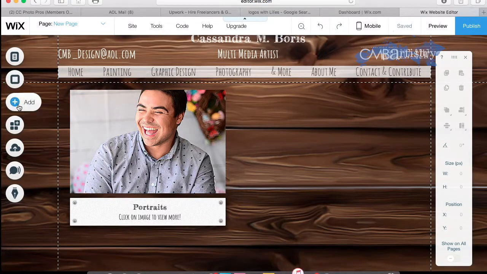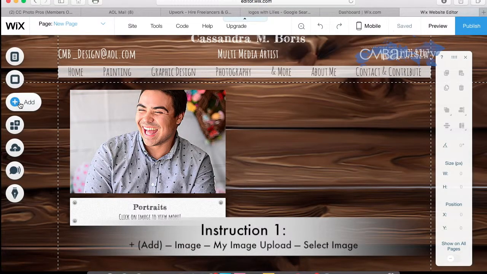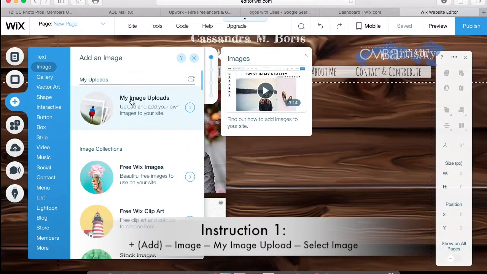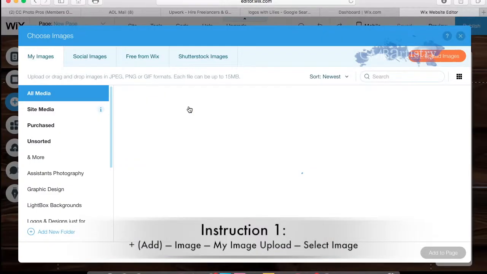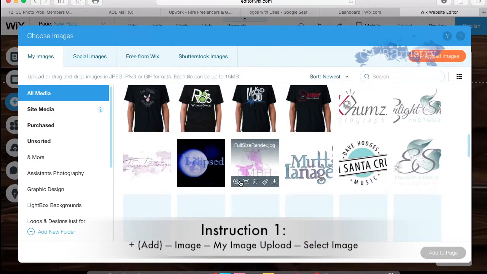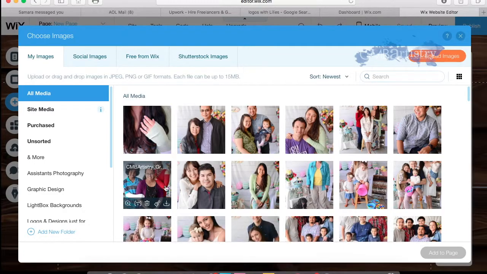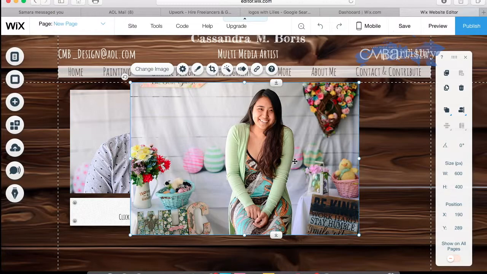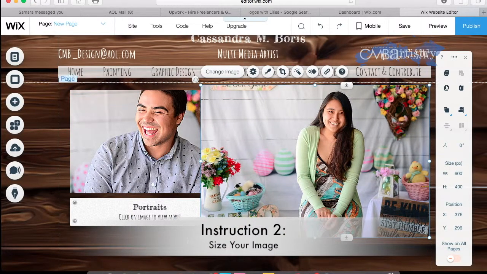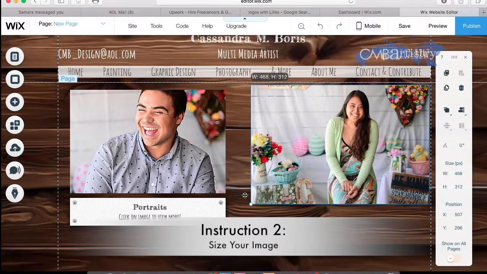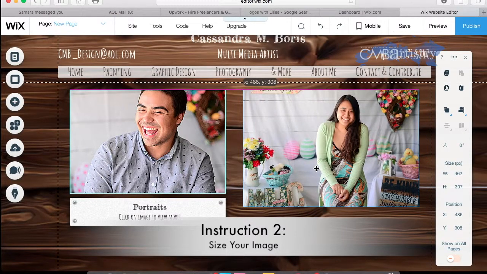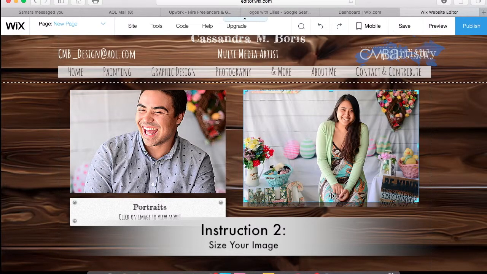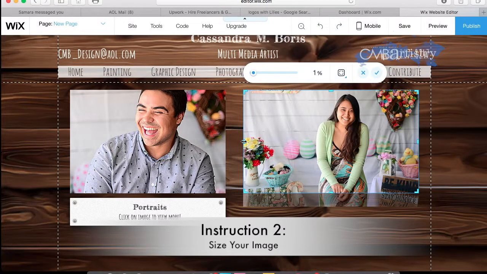So what you're going to do is go to Add, and then you're going to go to Image, and then My Image Upload. So you're going to go here and just select an image. I'll just go with this one. It's going to pop up the image for you. Make it the size that you want. Now if this isn't the right size or something, you can always go to this crop tool and you can crop it to be the size that you want.